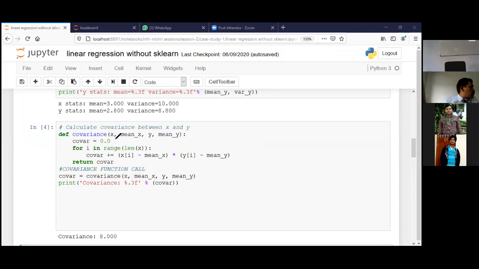I'm calculating the covariance between the x and y variables. In the formula, b1 is the slope of a line. b1 has a numerator and a denominator. This portion is called covariance, and this portion is called variance. Variance can be calculated for one particular variable; covariance is calculated between two variables. This covariance gives you the strength of the relationship between x and y.